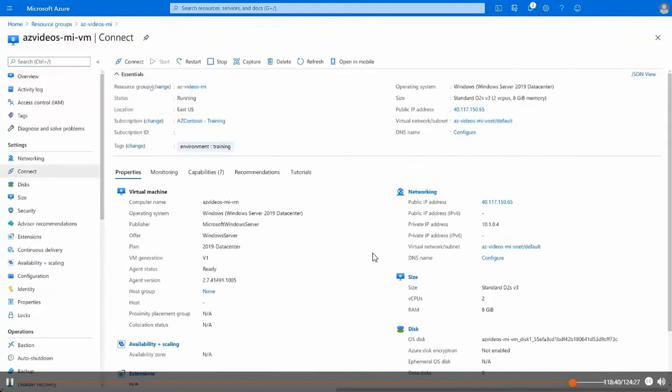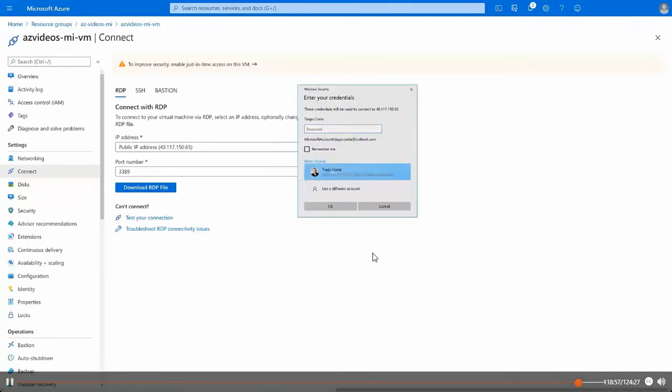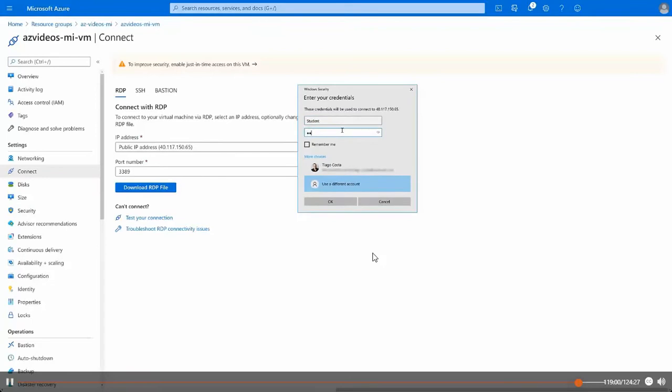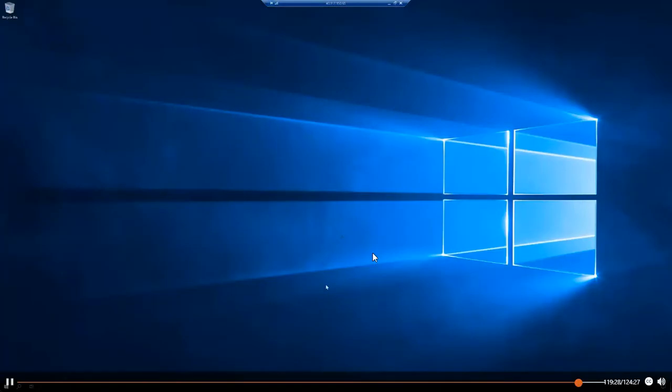If I go back and connect with a standard RDP connection to this virtual machine, there you go, some more choices. I'll say this is my username and this will be my password. I'll say yes, and so we are connecting now to this virtual machine. The first time that we get to the virtual machine, let's wait a little bit for this process to be completed. There you go.